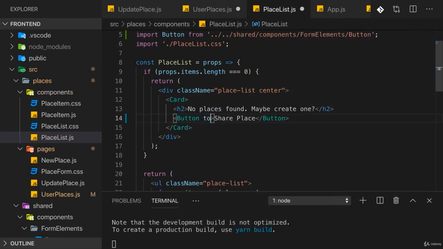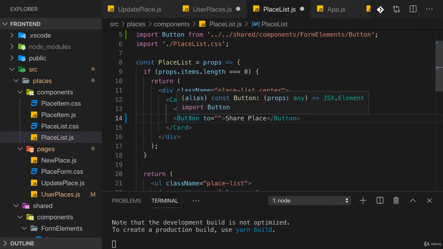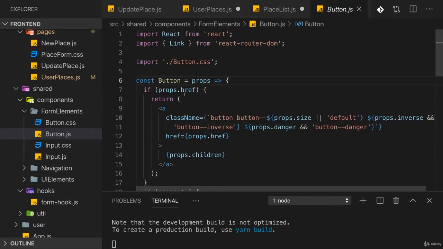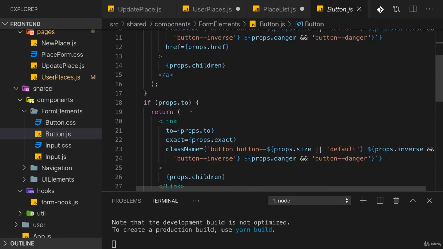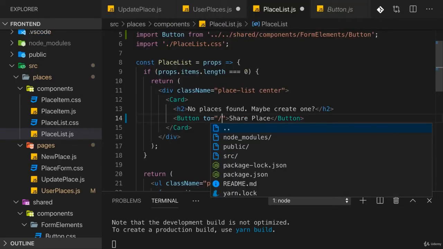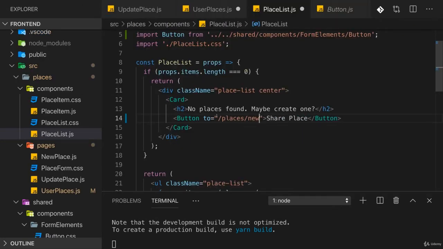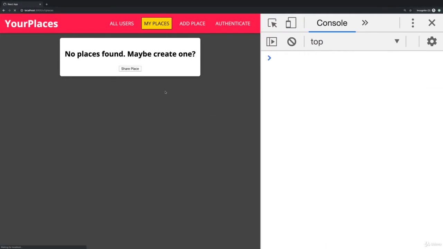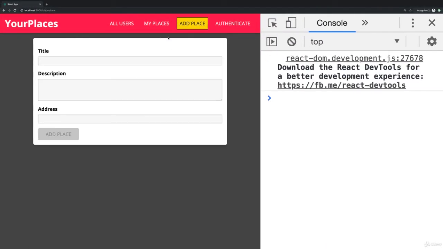Now there, I also want to add a toProp now, because the button is configured to work with such a toProp, and then renders a link in the end. And of course here I want to point at places/new, so that we have a proper button there. This looks way better, and we're taken to add places when we click it.